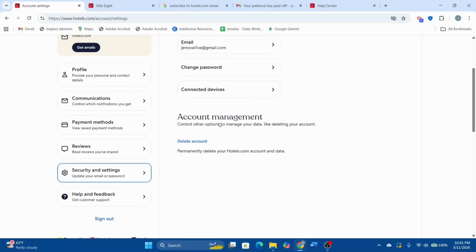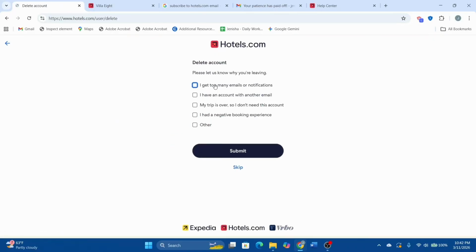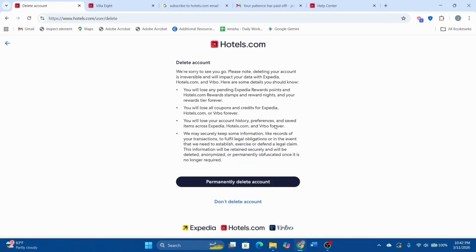Right here we have this account management section. We can just click on this option called delete account and confirm it. We can select a reason why we are leaving and click on submit, and just confirm that you would like to delete your account. Click on the option called permanently delete account, and you can follow the instructions and confirm the deletion request.